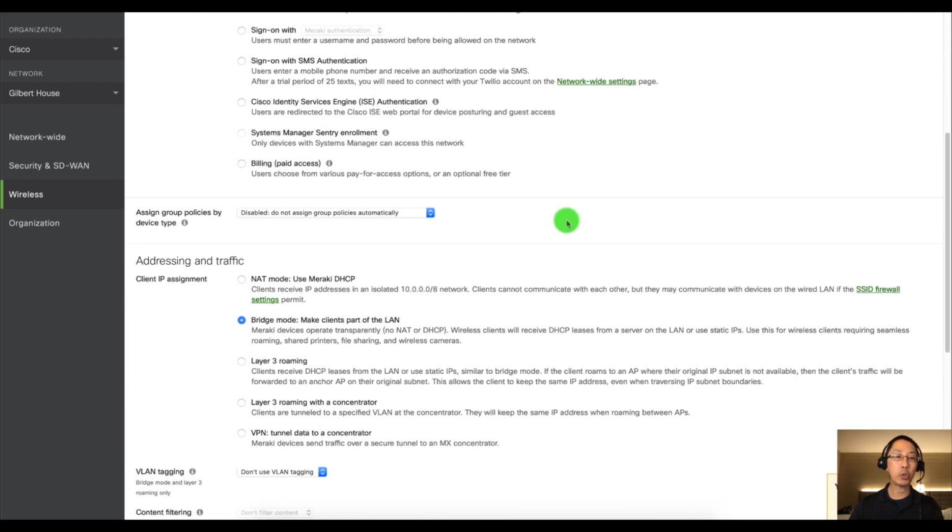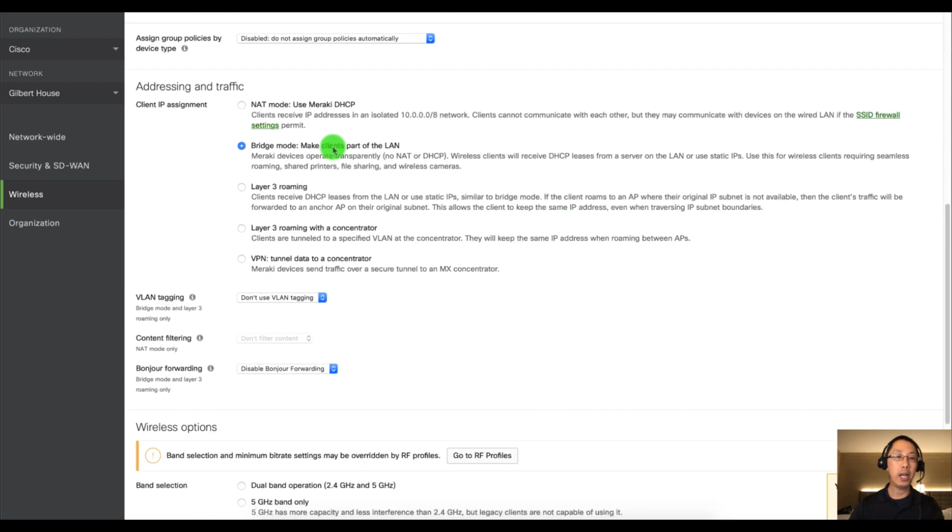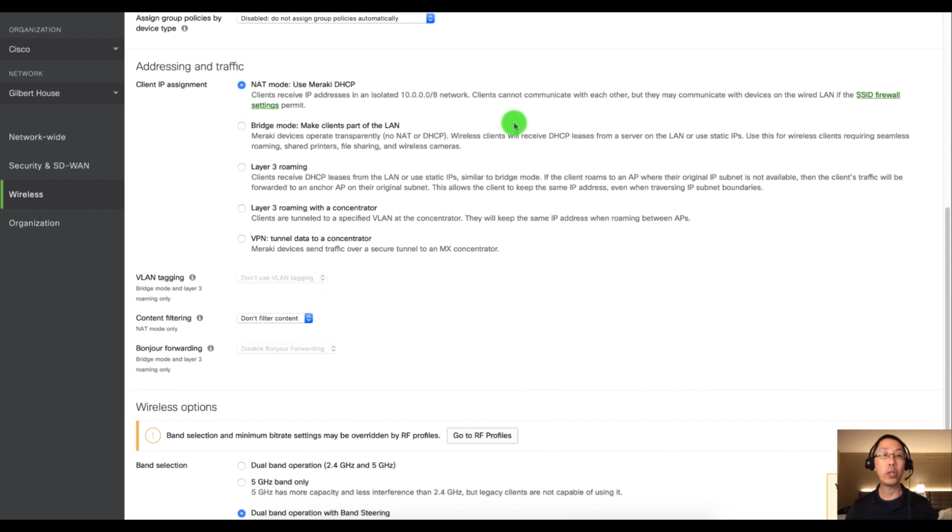And I'm going to scroll all the way down. And for this particular adult content filtering to work, the client IP address assignment is going to be on NAT. Now, what does that mean? That means that all of the clients that connect wirelessly to this access point are going to be NATed, the address is going to be translated behind that AP IP.